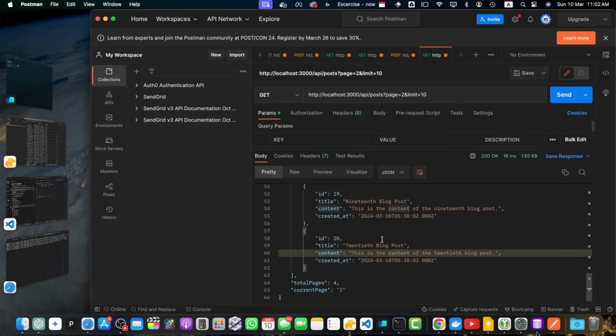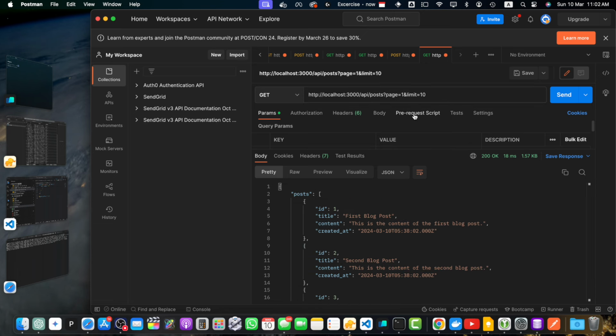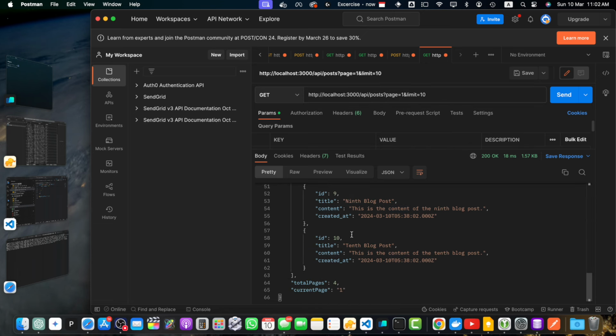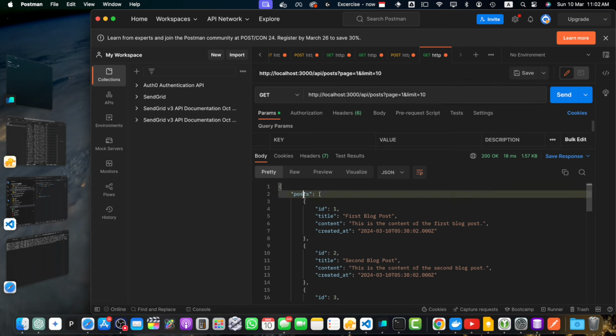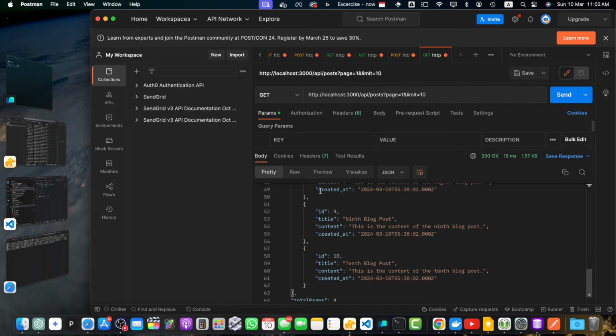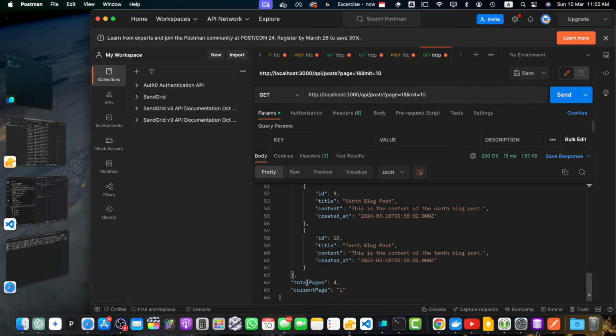Now you can see that the pagination is working. You are on page 1. This is an object with the property post. It has an array with 10 elements, 10 items in it. Then we have the total number of pages, that is 4. So all of this is totally dynamic and being calculated. And this is the current page, that is currently 1.